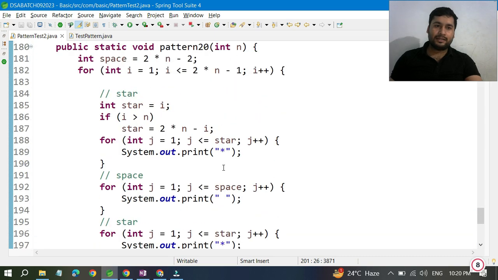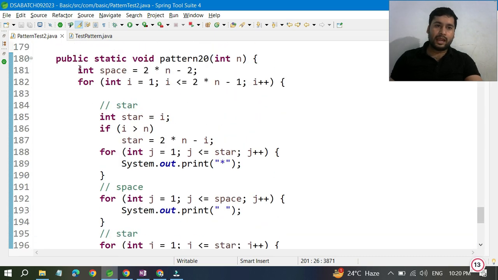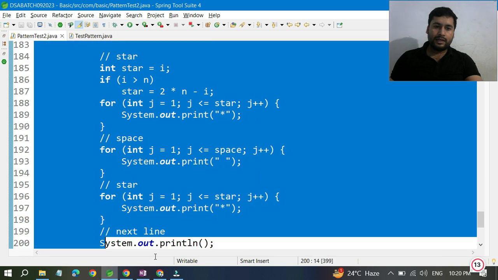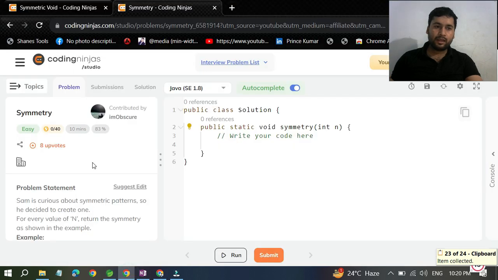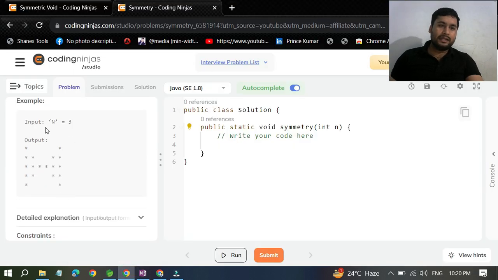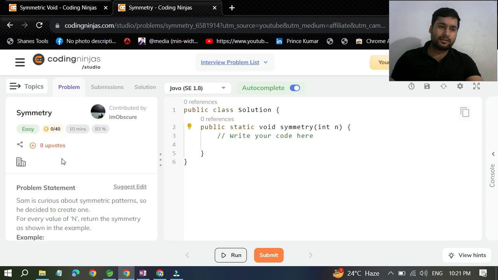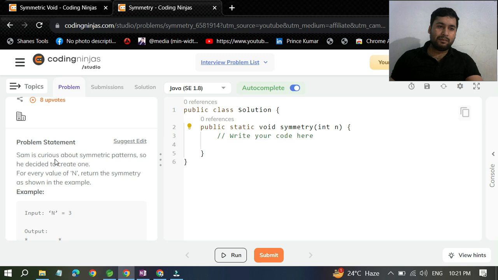Let's copy this code and go to our online compiler, and we can run it and test whether it's working fine or not. If you see here, they are giving n equal to 3 and they want to print this symmetric pattern. So Sam is curious about symmetric patterns, so he decided to create one for every value of n, return the symmetric example.